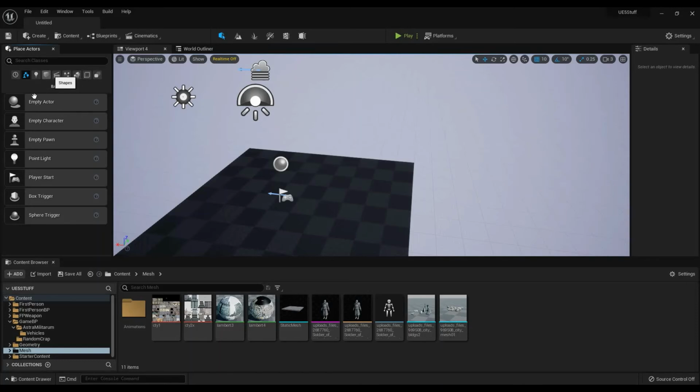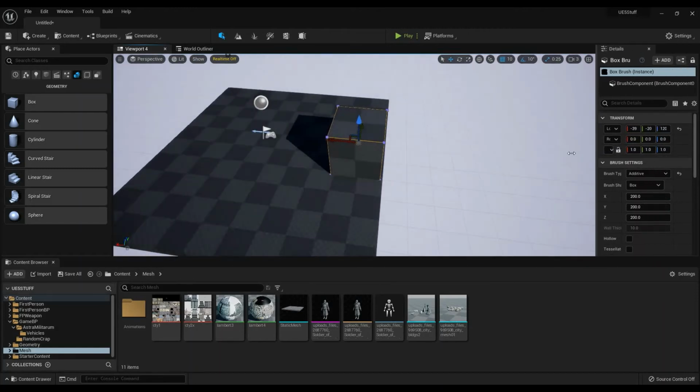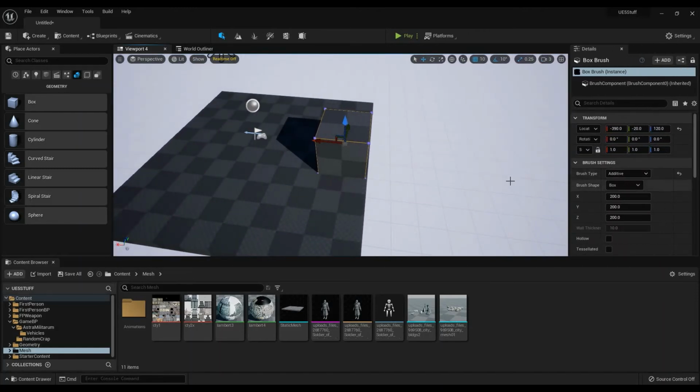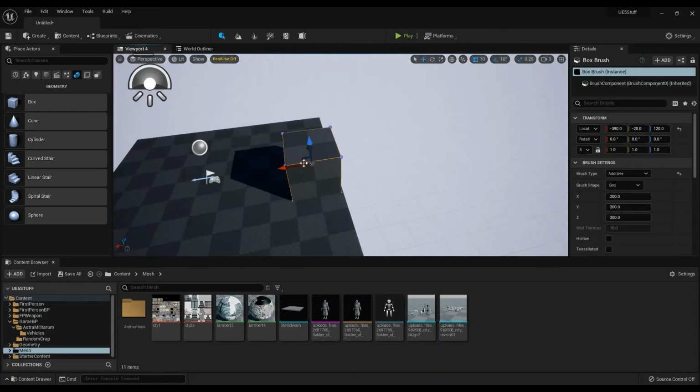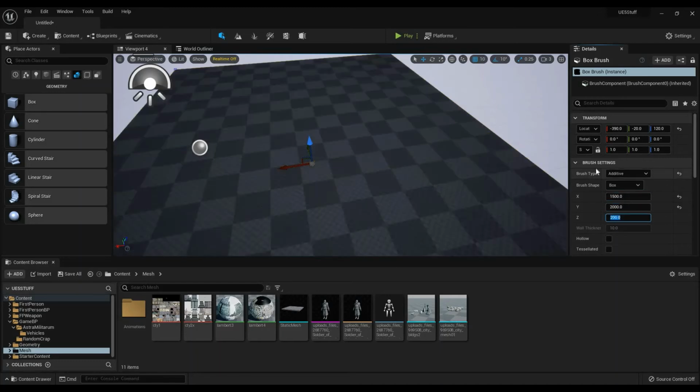Now, let's just make some shapes. By that I mean geometry. Let's get a box going. Scale this out a little because I want to do that. I'll leave it as additive, and then I'll scale this. I won't scale this out. I'll put on the X. I'll just put 1500 by 2000 by 2000.